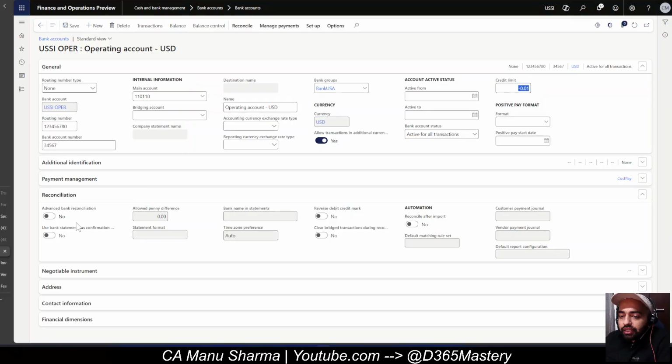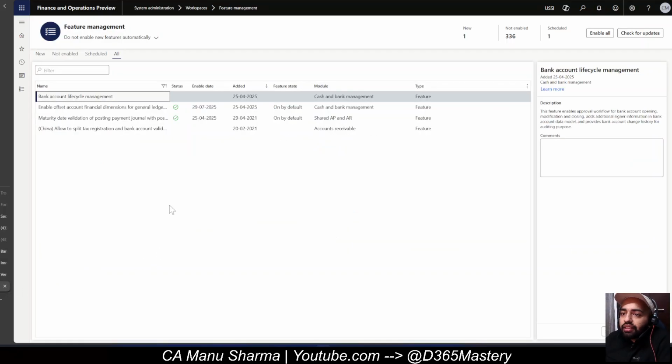And one more thing I need to mention is that in the feature management, we have one option called bank account lifecycle. This feature allows us to have a workflow for bank account changes like opening, modification and closing. You can see this, and it will allow us to maintain our log where all the changes and who approved them will be maintained.